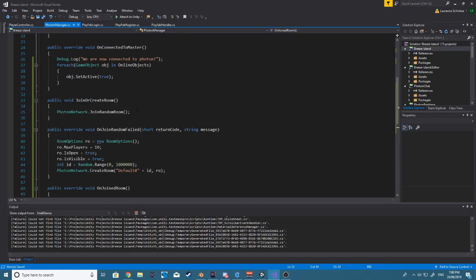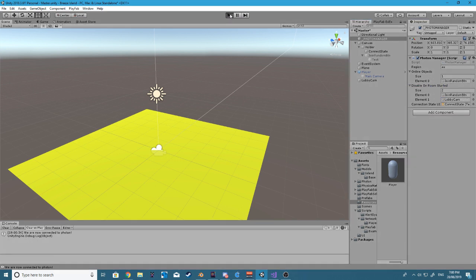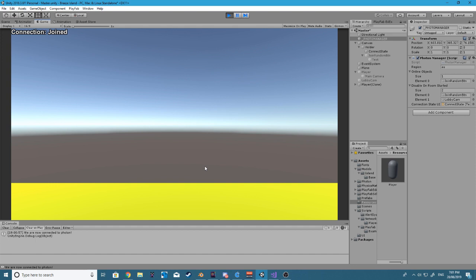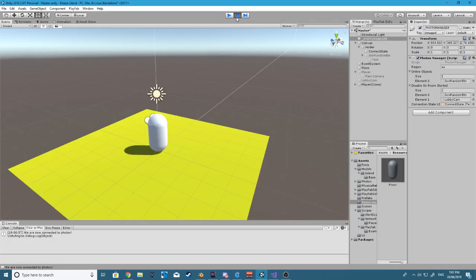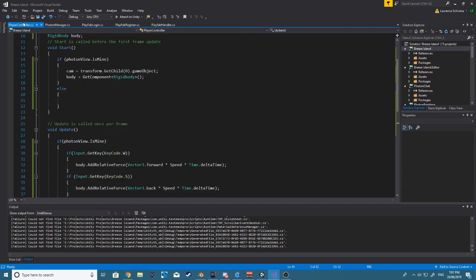The next thing we want is, we also want to drag our lobby camera into the disable on room start as well. So we'll try this again. Once we are fully connected, the camera should switch over to our player's view. There it is. So again, the key codes for the movement aren't quite working, so we'll just go into the player controller and find out what's happening.